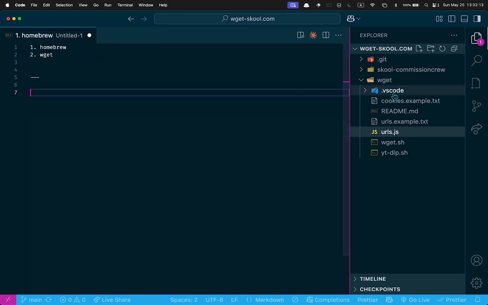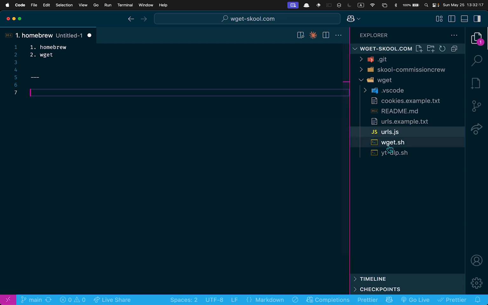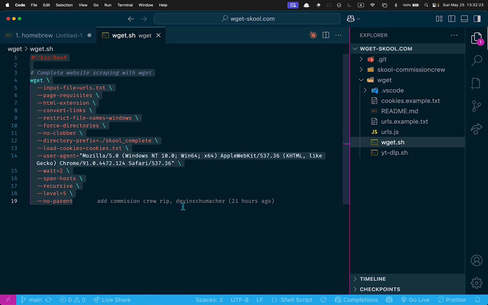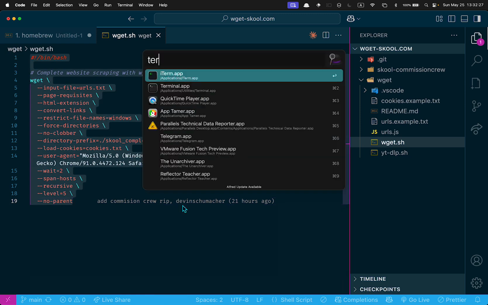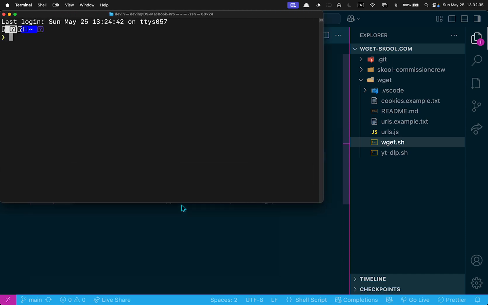So now what we do is take this thing here. You don't even have to know what it means. Just copy it. And you're going to open up a program called Terminal, which if you're this far in this process, you already know what that is because you've downloaded Homebrew and Wget.